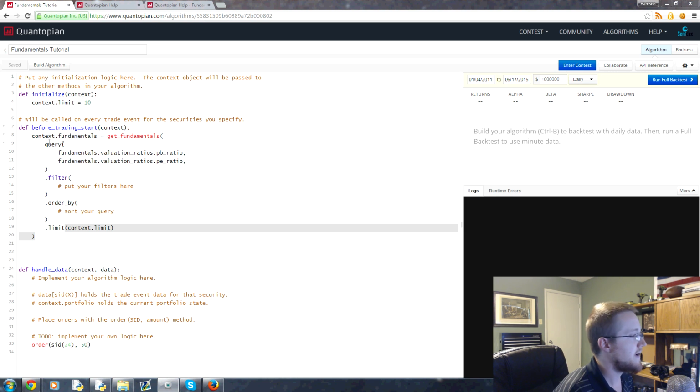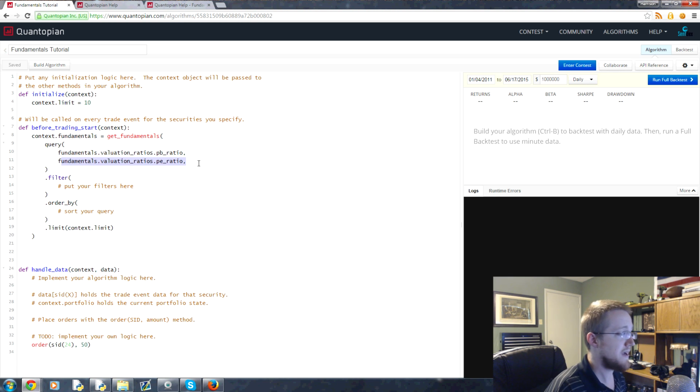So we started writing our query. We're pulling information for the price to book ratio and the price to earnings ratio, basically, so far, for every company in existence. We need to filter that way down because we have 255 maximum companies. So what we can do here is filter by various things. First we could start by filtering by fundamentals.